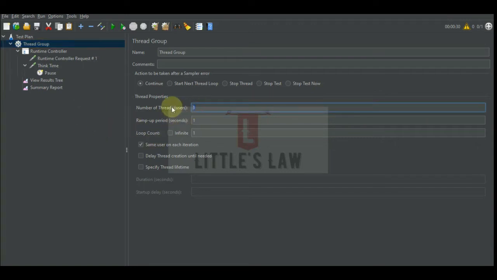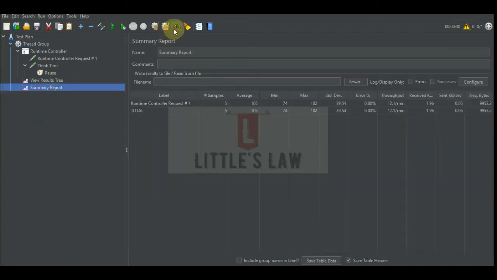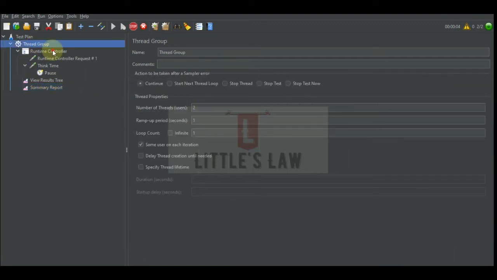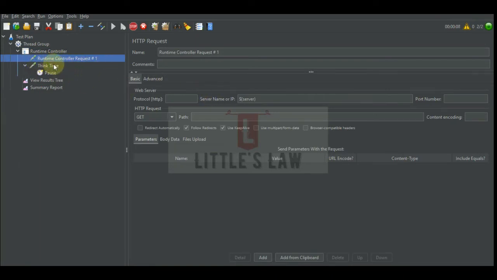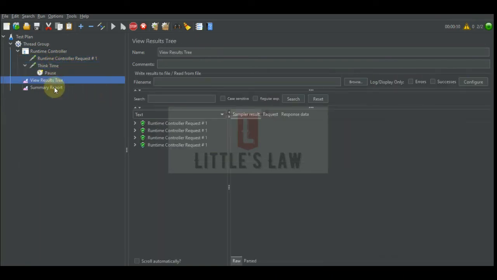So let's make a quick change. Let me increase the threads to 2, and let's see whether this makes any change like we have seen in the previous test. So I've changed the thread group to 2, and the runtime controller is still kept at 30 seconds, and we have the same request and a think time of 5 seconds, and we could see the requests are getting executed, and so far we have crossed 15 successful seconds.